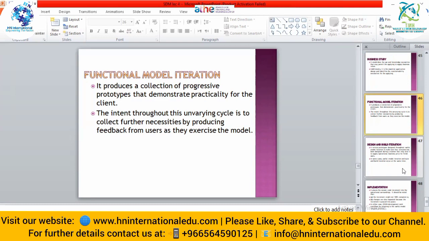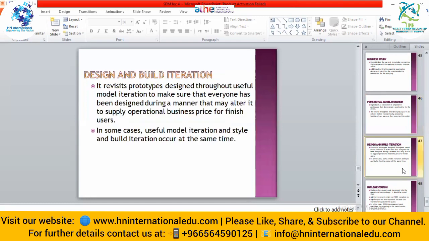The intent throughout this iterative cycle is to collect further necessities by producing feedback from the user as they exercise the model. As we are presenting 80% of our work in front of the user, they can easily understand whether it is according to their demand or not, and they can give the feedback and we can make amendments in that. Then we will go towards the design and build iteration.